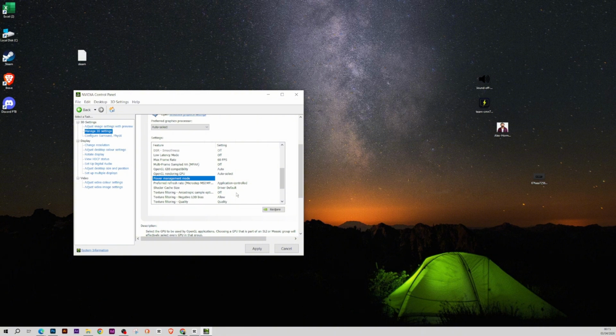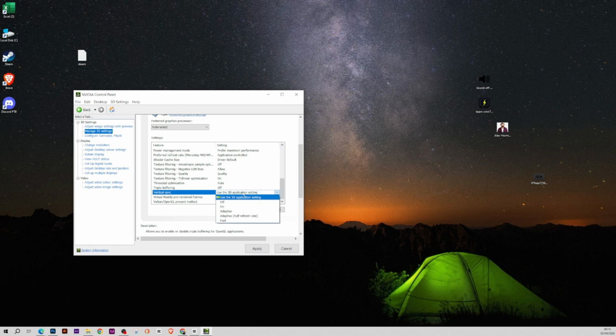Now come down to Vertical Sync, and what we can do is change this. At the moment it's set to use the 3D application setting. What I like to use is either On or Fast. You can try using Fast, and if you find that doesn't do enough, then you can set it to On. So I'll start with Fast, and then once you've made those changes, click Apply.